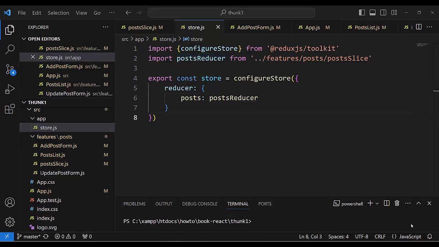This is the store. Inside of the store there is only one reducer, though there can be a lot of reducers. We have only one reducer, and the name of that reducer is posts. And the value of that reducer is the post reducer. Here it is.